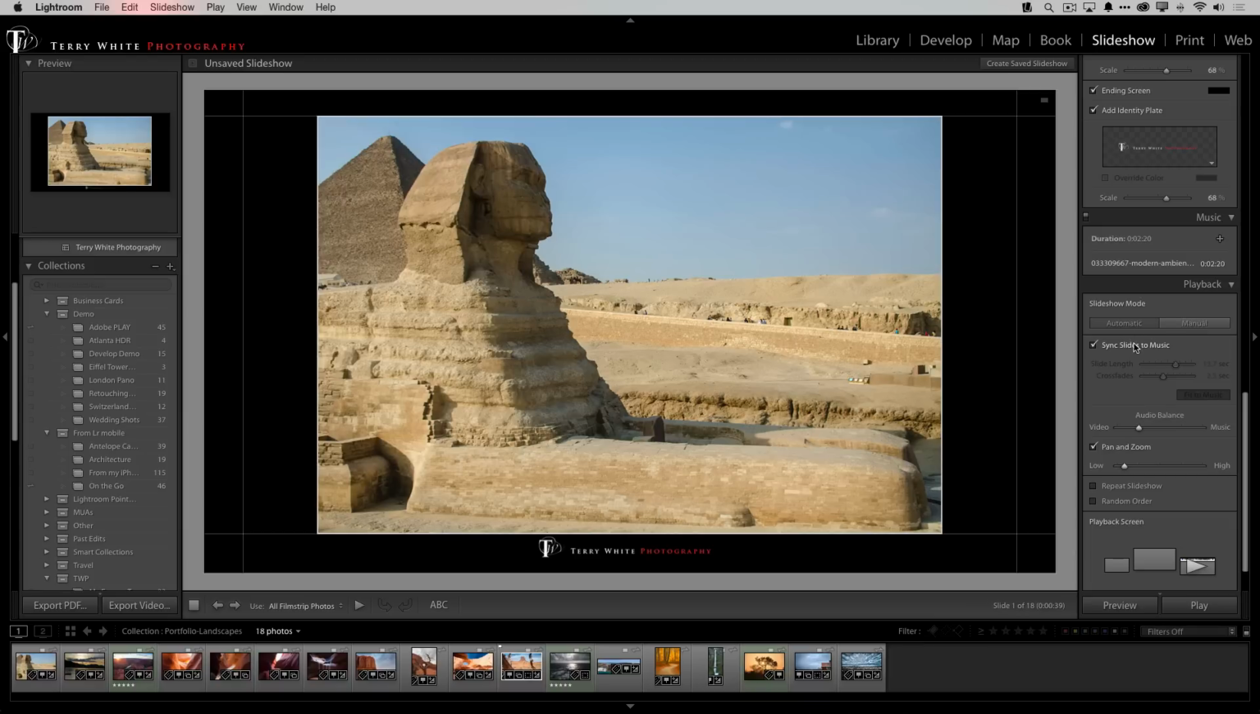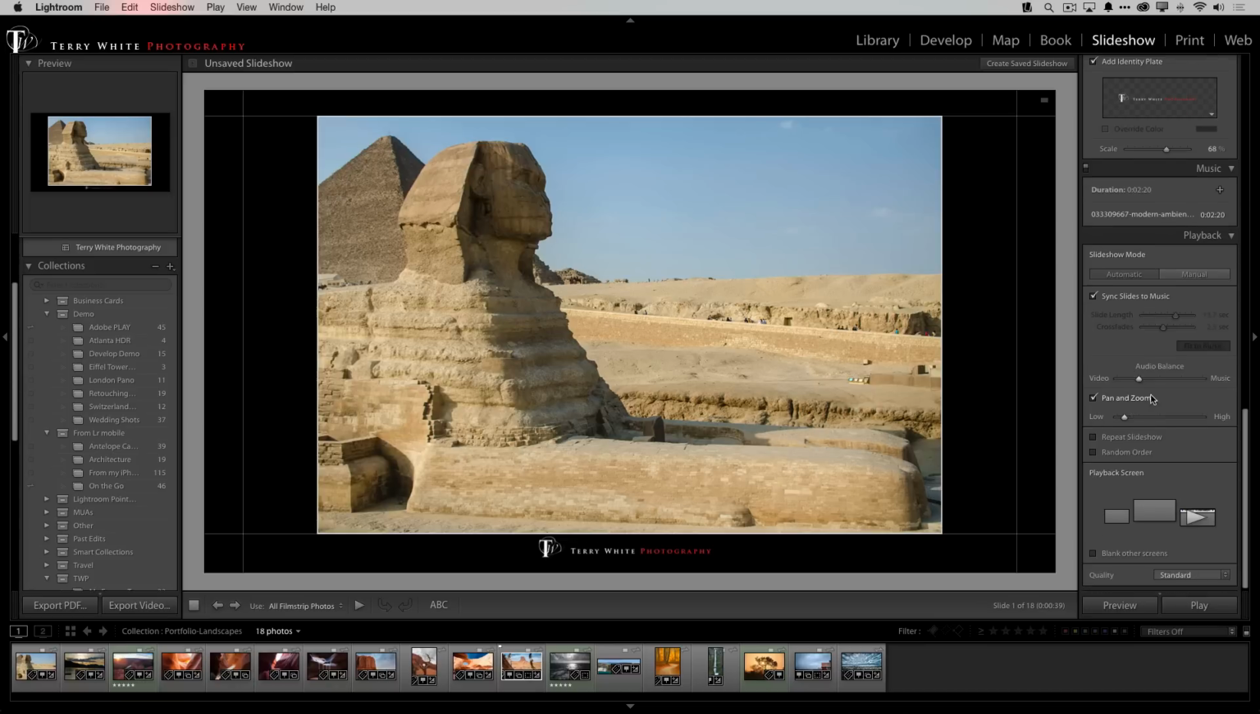Or we can do automatic, where it syncs the slides to the music and now to the beat of the music as well. If you have videos in your slideshow, you can balance what's going to be more important, the audio from the video or the audio from the music. And one of my favorite new things, the brand new pan and zoom. So let's take a look at how this all looks together.